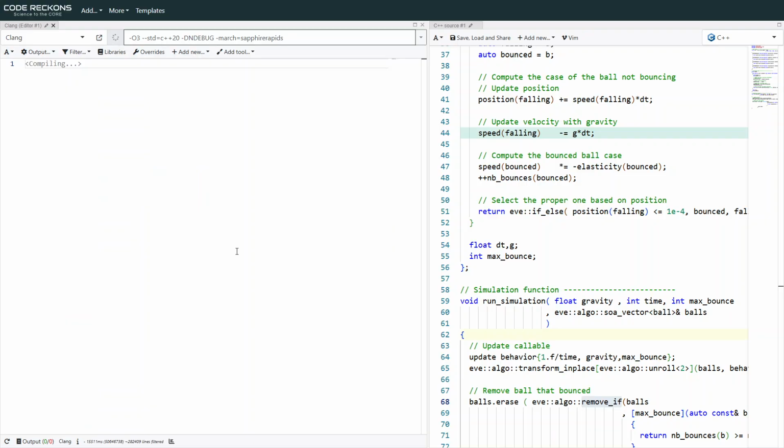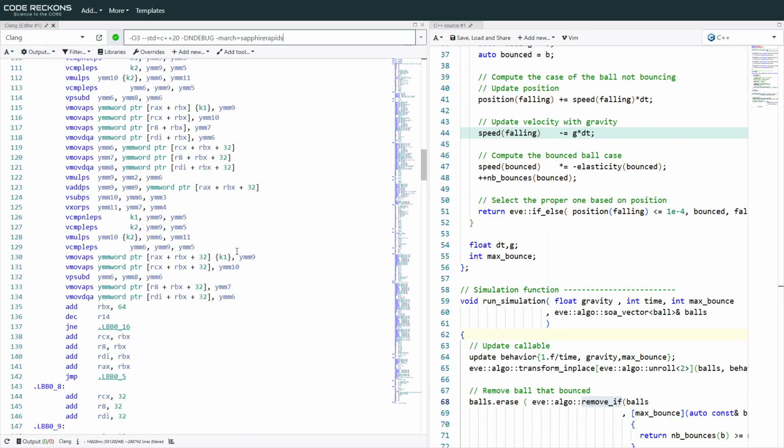compilation with different subset of intrinsics. I'm not going to make it run because it's a bit long and it's not very funny if we don't have any kind of display. But you have it in the Eve examples in the GitHub, and so there is some actual bouncing display.